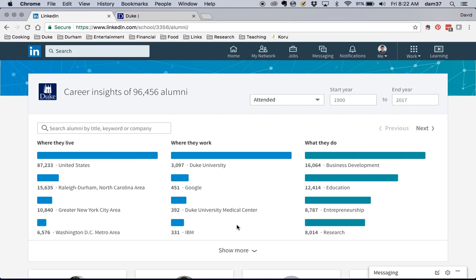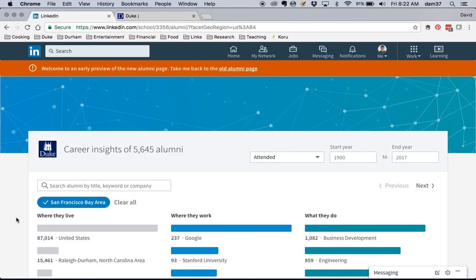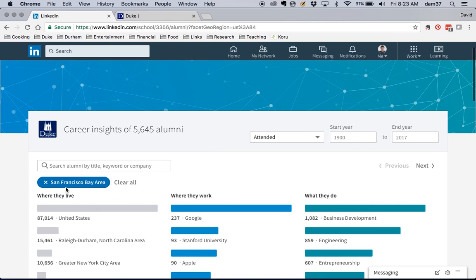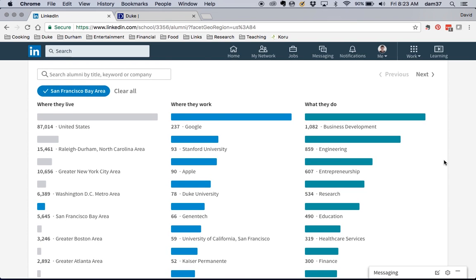These are also filters that you can apply to help specify who you might want to reach out to in your search. So for example, let's say that I was interested in moving to San Francisco. And so after I click on the San Francisco button, it appears here. If I wanted to get rid of that filter, I could click on this X. All of the metrics have updated themselves, so I could see for the 5,000 plus alums in San Francisco, these are some of the largest companies that they work for and some of the industries that they're in.